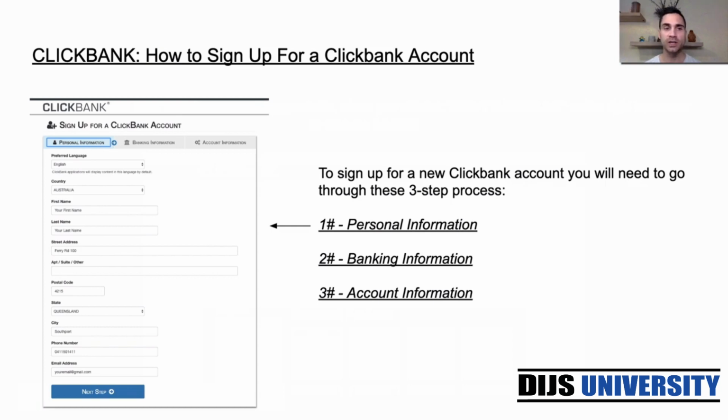So we're gonna go through each of these one by one, and the first one here on the screenshot on the left side is the first step, which is personal information. So the first thing you're gonna need to do is to choose your language, which in this example is gonna be English. Then you're gonna need to put the country where you are from and all the basic personal information, like first name, last name, your street address, postal code, state if you have it, and then city, phone number, and your email address, which is pretty simple.